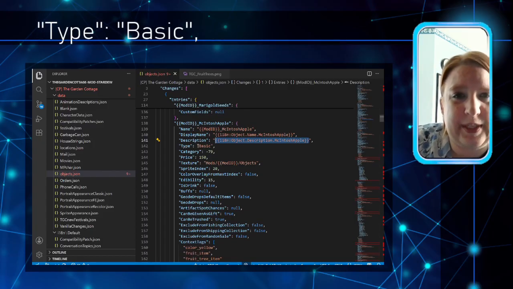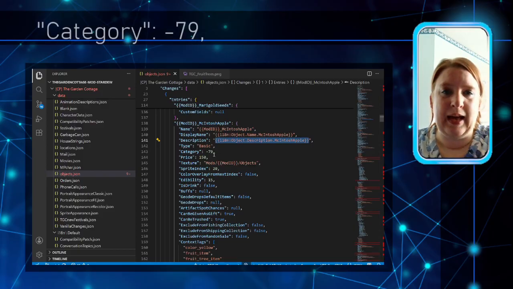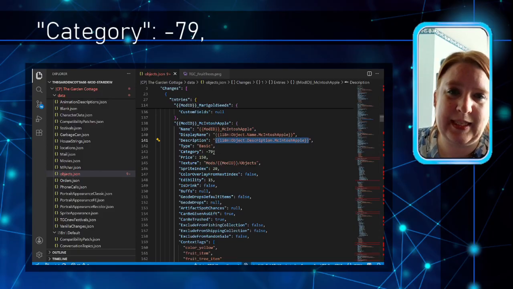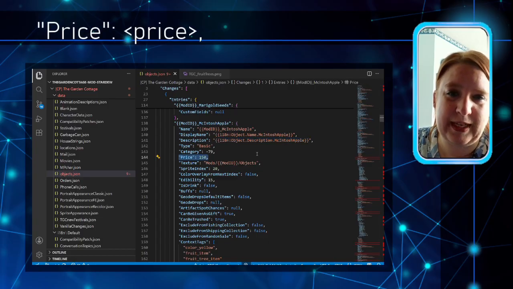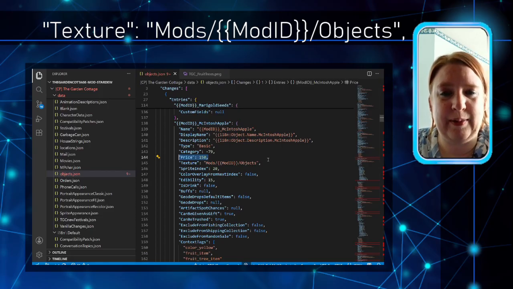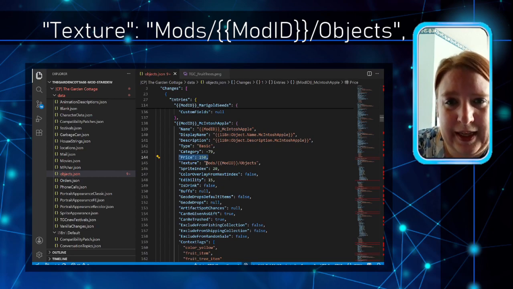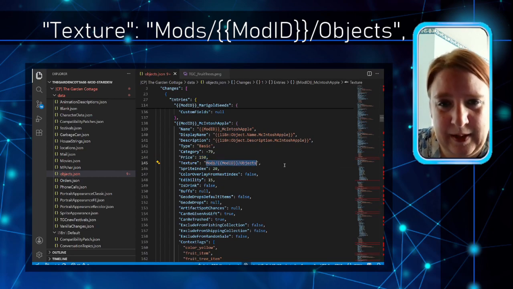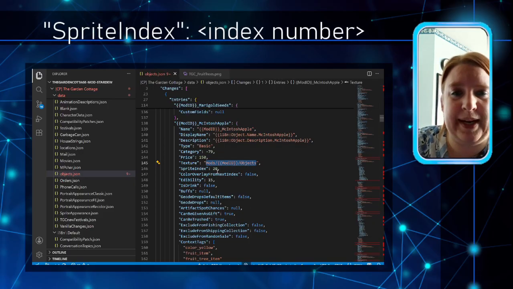For fruit, the type is basic. The category I have is -79. Your price would be whatever price you want the fruit to sell for. Your texture, just like with your objects, if you put it in the same spot, like I did, I have all my objects on one asset, so I'm calling that particular asset. So it's mod ID, and objects for me. My sprite index for the fruit is number 20.